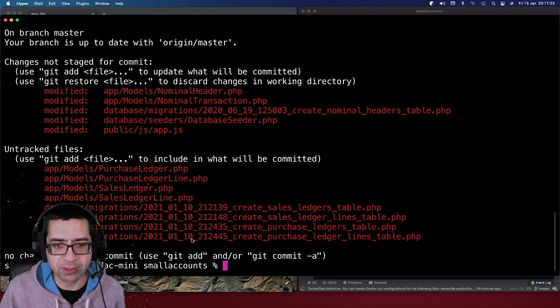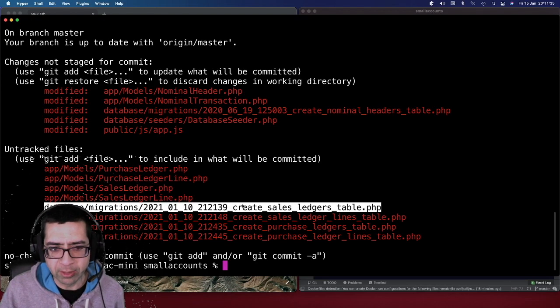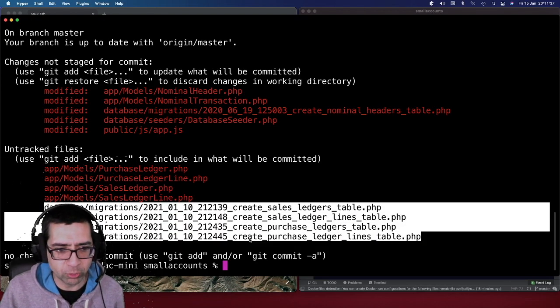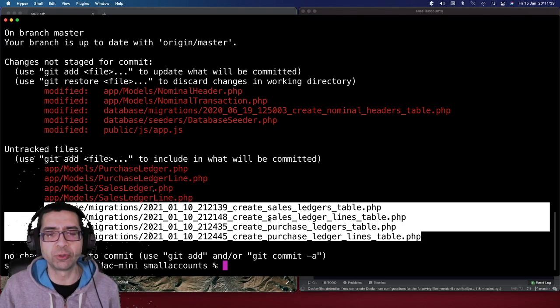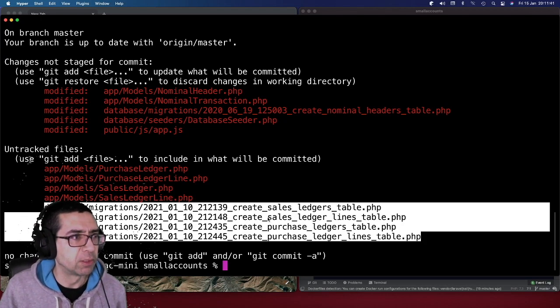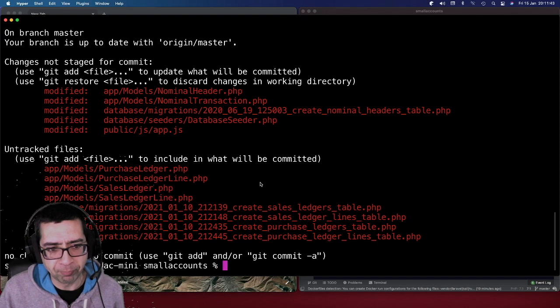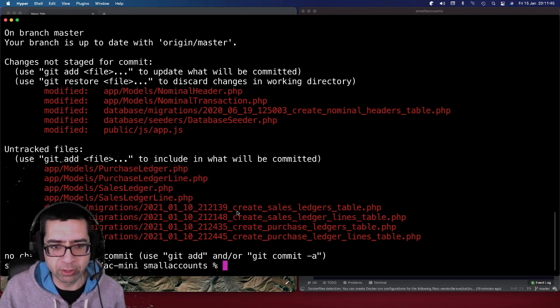see there's a few files that have changed, and notably is the addition of these 4 migrations, so that means 4 new data tables. So that's what we'll concentrate on. So let's have a look at the data tables first.